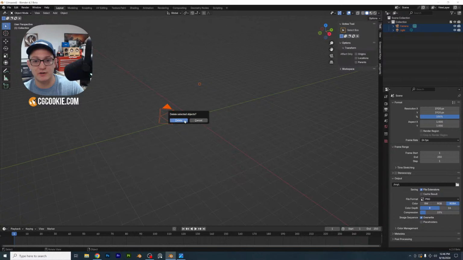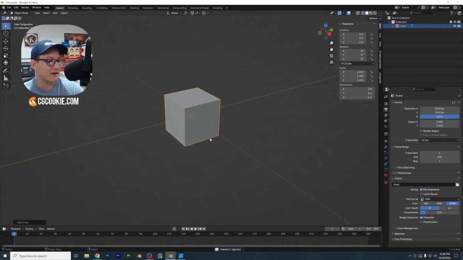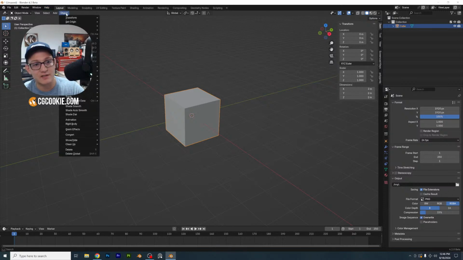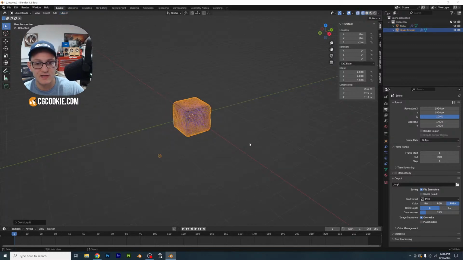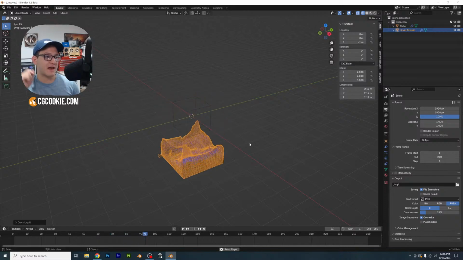Well, it's pretty simple, actually. All we have to do is add an object. I'll just add a cube, simplest object I can think of. And then I will simply, let me X out of this, I will simply go up to Object, Quick Effects, and Quick Liquid. And within seconds, we have ourselves a fluid simulation. And that's the tutorial, guys. Have a great day, and I'll see you in the next one. Totally kidding.